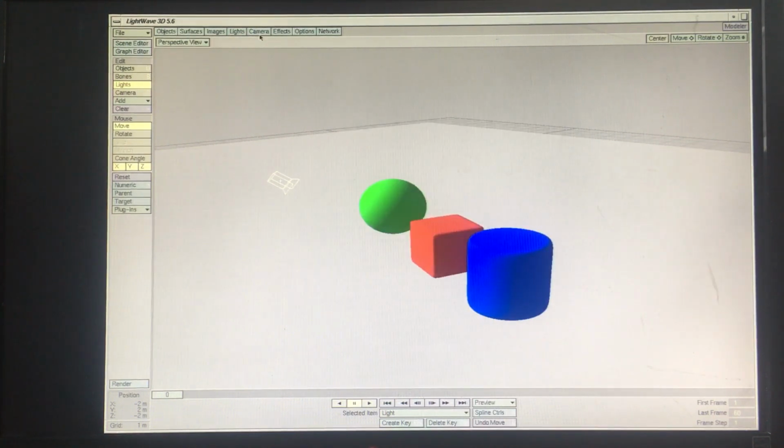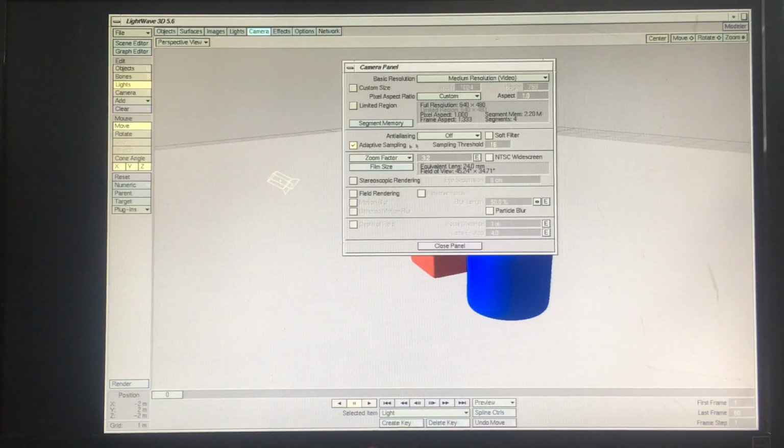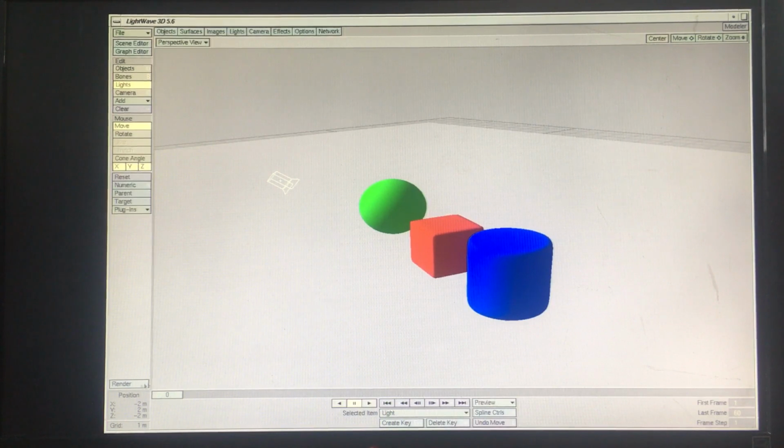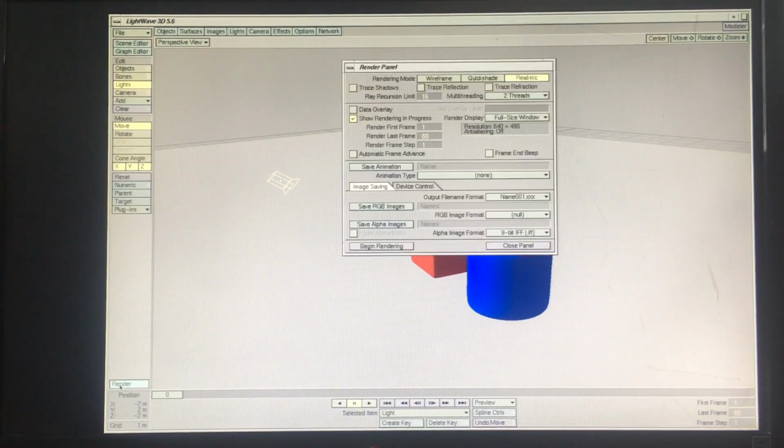Close the panel. We'll go to camera. There's not any anti-aliasing. We'll do that later. It's basically 640 by 480, and we'll just do a little test render. So I'll go to render. There's this little button here in the lower right. Hit the render key. It says do realistic. These are the options here: shadows, reflections, refractions. So I'm going to turn on shadows, and we'll turn on reflections in a little bit here. We don't show the rendering progress, display a full-size window, and we're just going to render one.